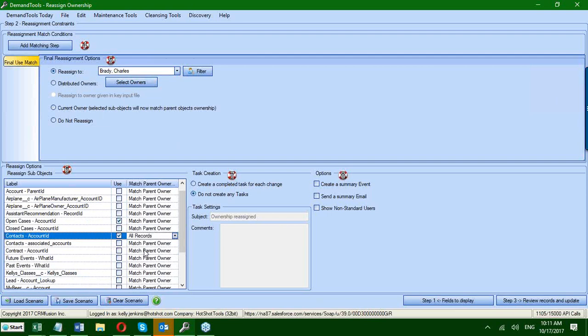I'm going to do it on the contact object because that's an object everybody understands. So when I choose all records from this dropdown, it is going to take all the contact records on Ashley's account and assign them to Charles. Okay? It doesn't matter who currently owns them.